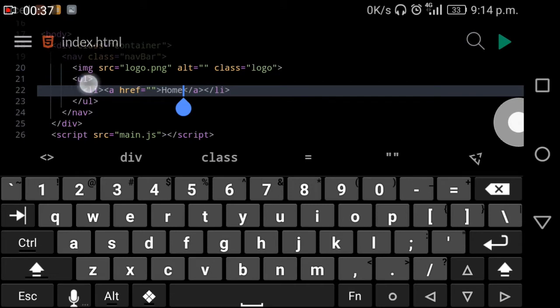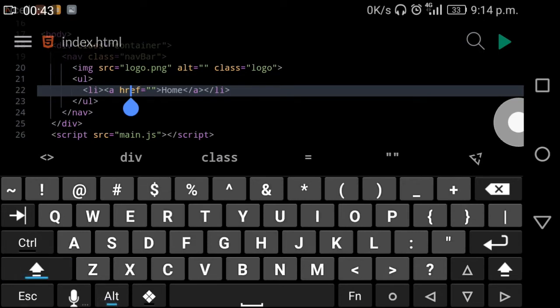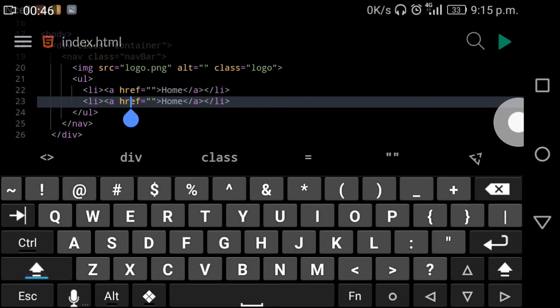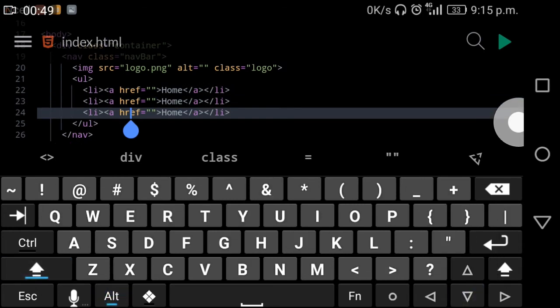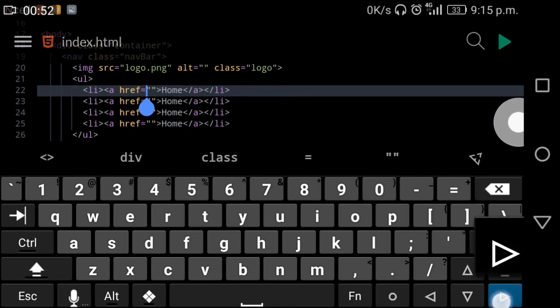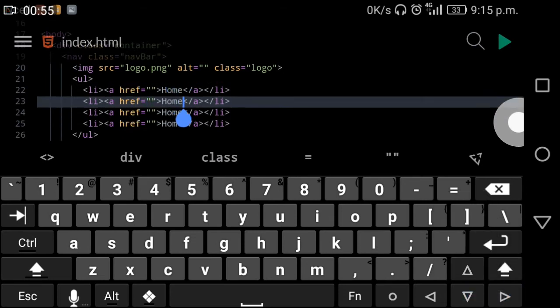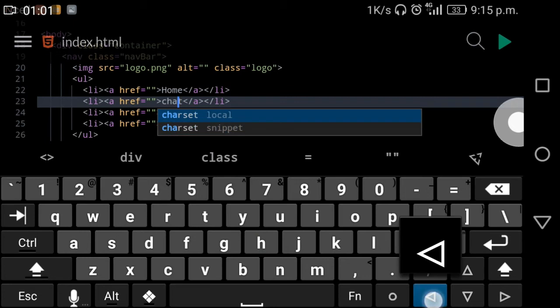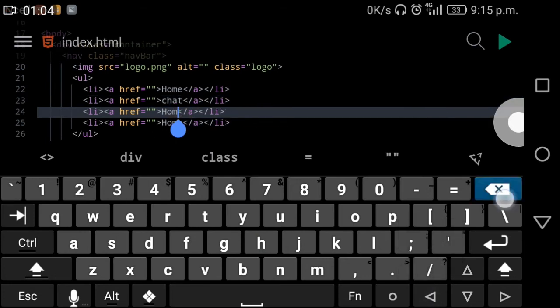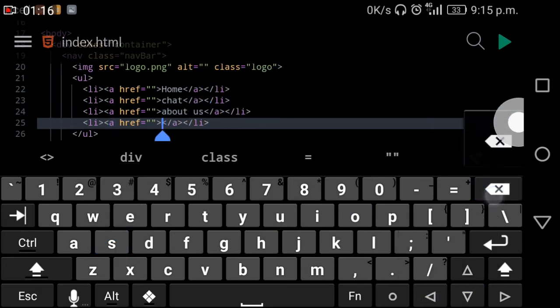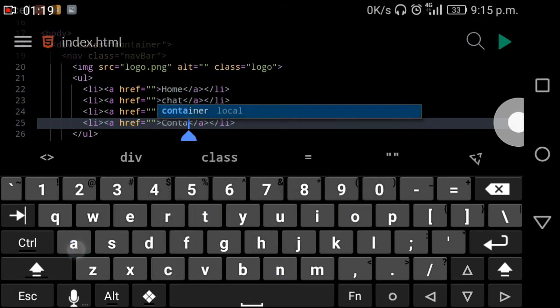And if you want to copy this whole line at once, then you can use alt shift and arrow down, alt shift and arrow down, alt shift and arrow down. Now I am changing the names: chat, about us, contact us.